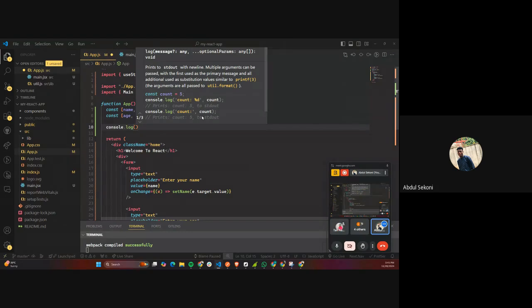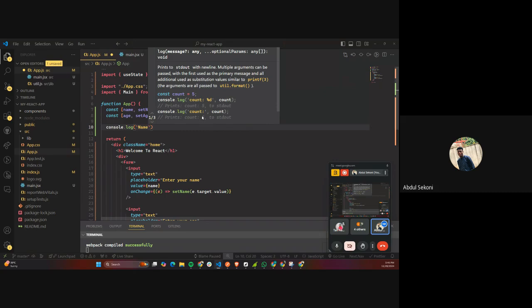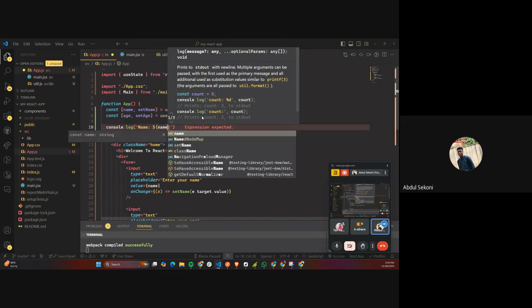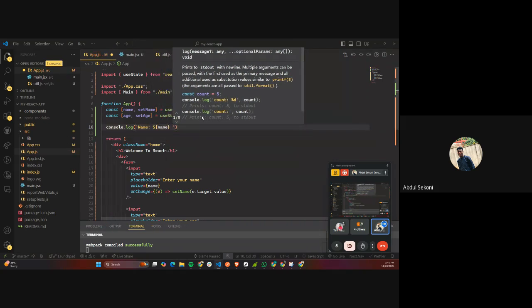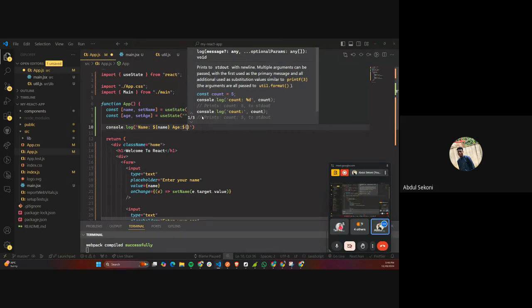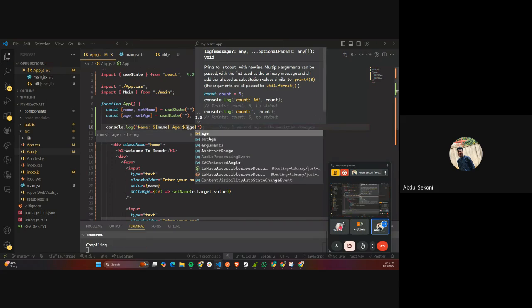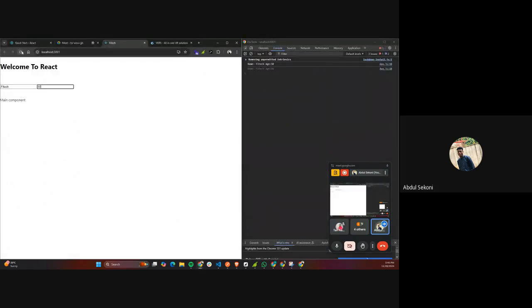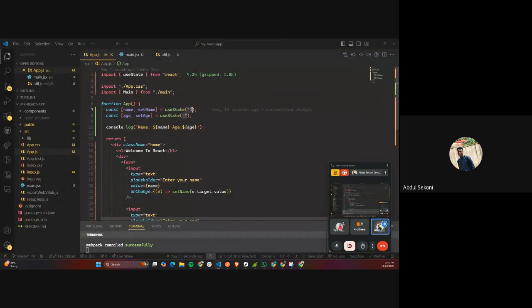Let's console.log our value. I want to say name is name, and age is age. So if I call on this now and I refresh my browser again, because I want to clear all this, you can see name is empty, age is empty, and this is coming from our default state. This default state is what is being console.logged at the moment.